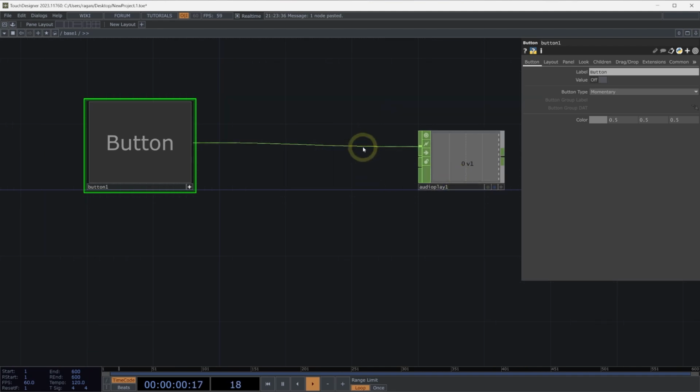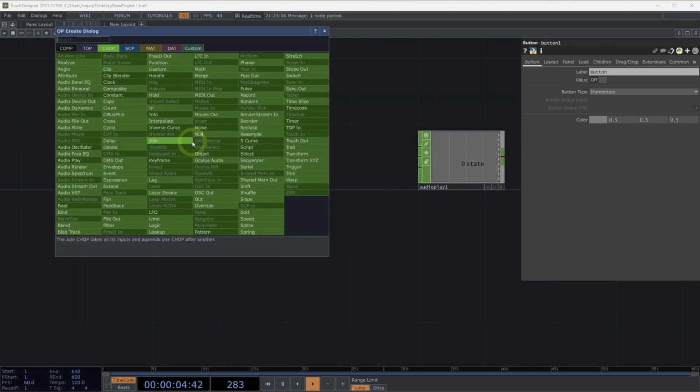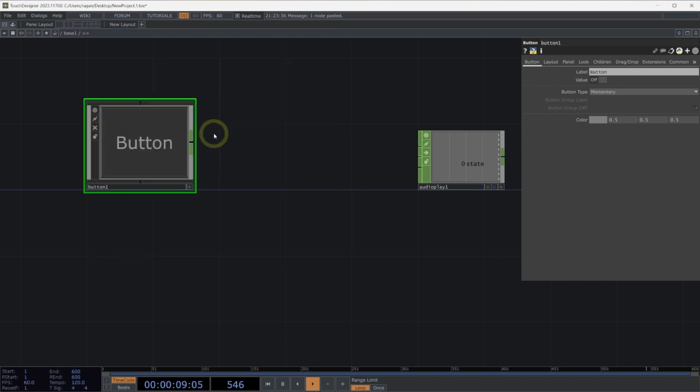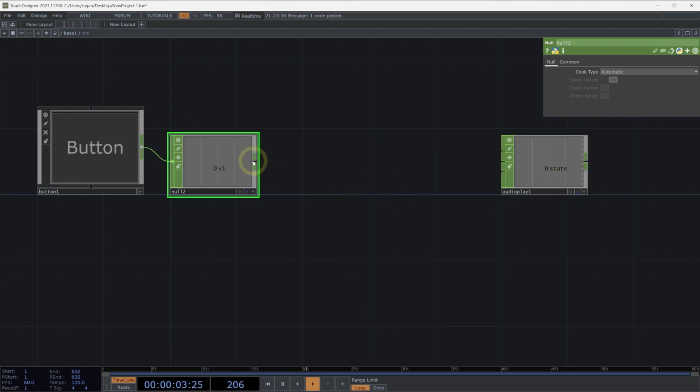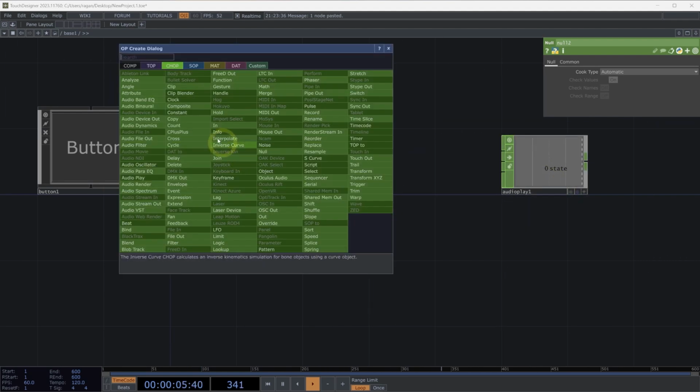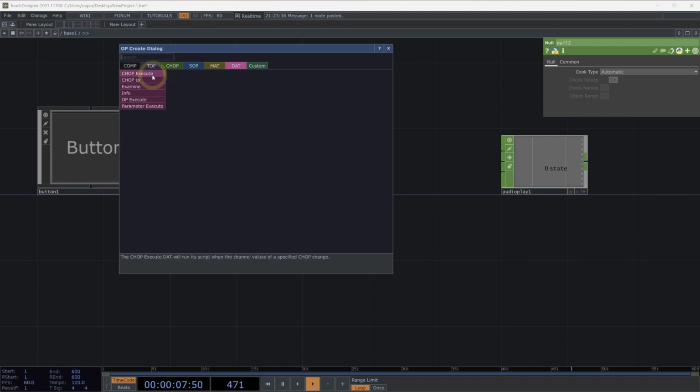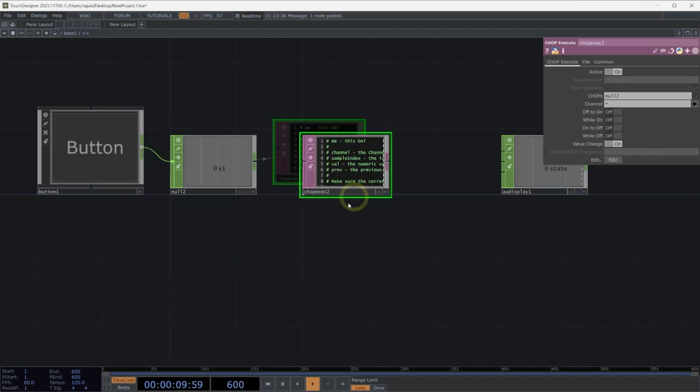There are some other ways that we could think about this. So let's go ahead and take a look at what might happen if we used a CHOP Execute instead. Let's go ahead and connect a null CHOP here to the output of our button, and let's add a CHOP Execute here into our network. We can right click on the output of our null, head over the DAT family, and grab a CHOP Execute.